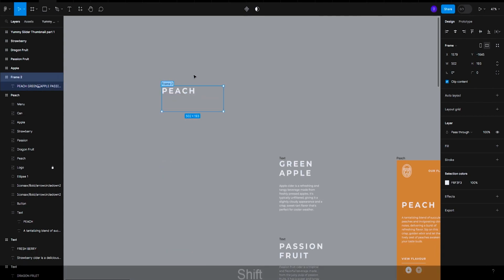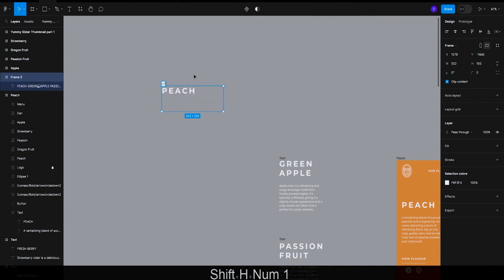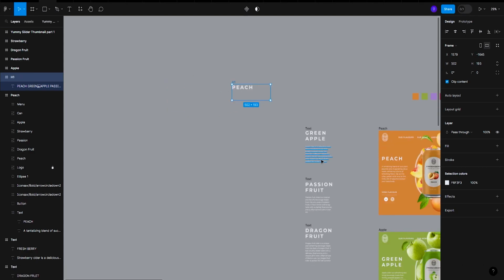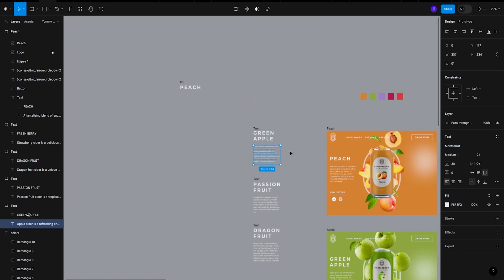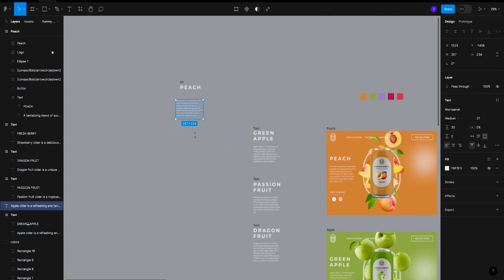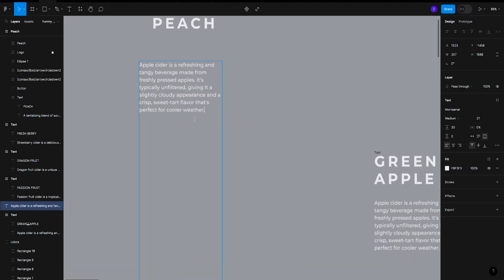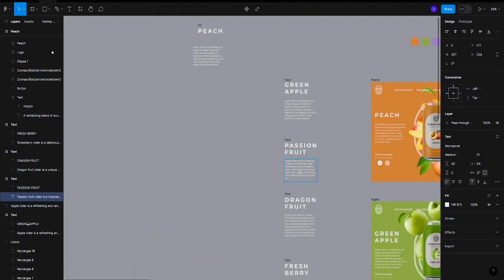Okay, let's call this text h1. Okay, so it's heading, and then we're going to do the same for the body text as well. Okay, so we want to do it here, resize something like this, and then start adding the other text. I'll do it fast and get back to you.